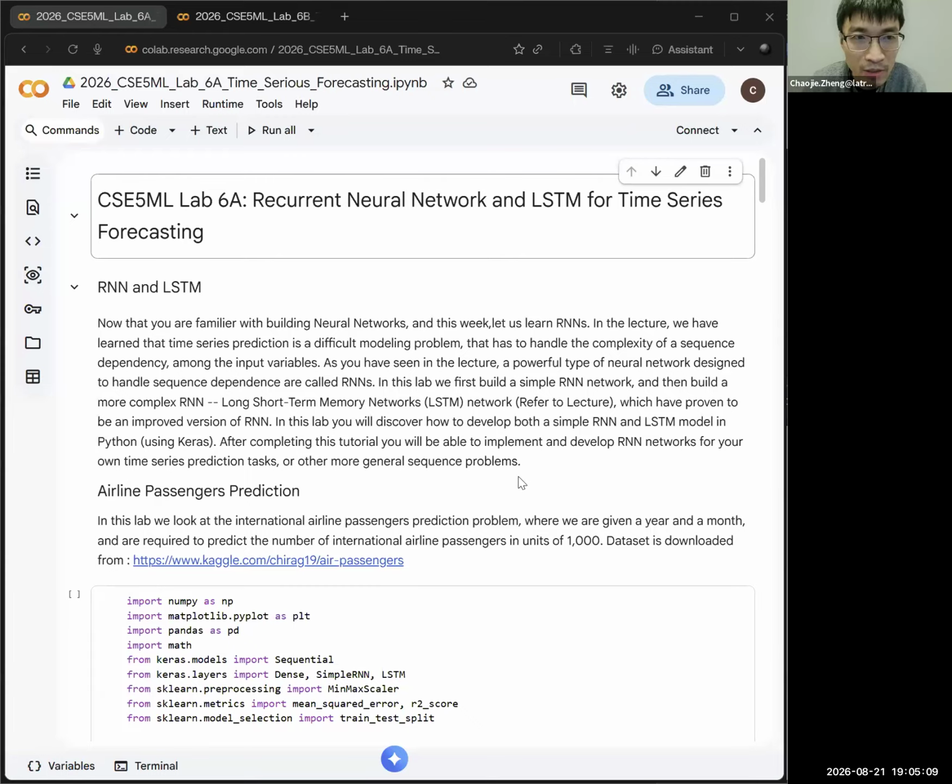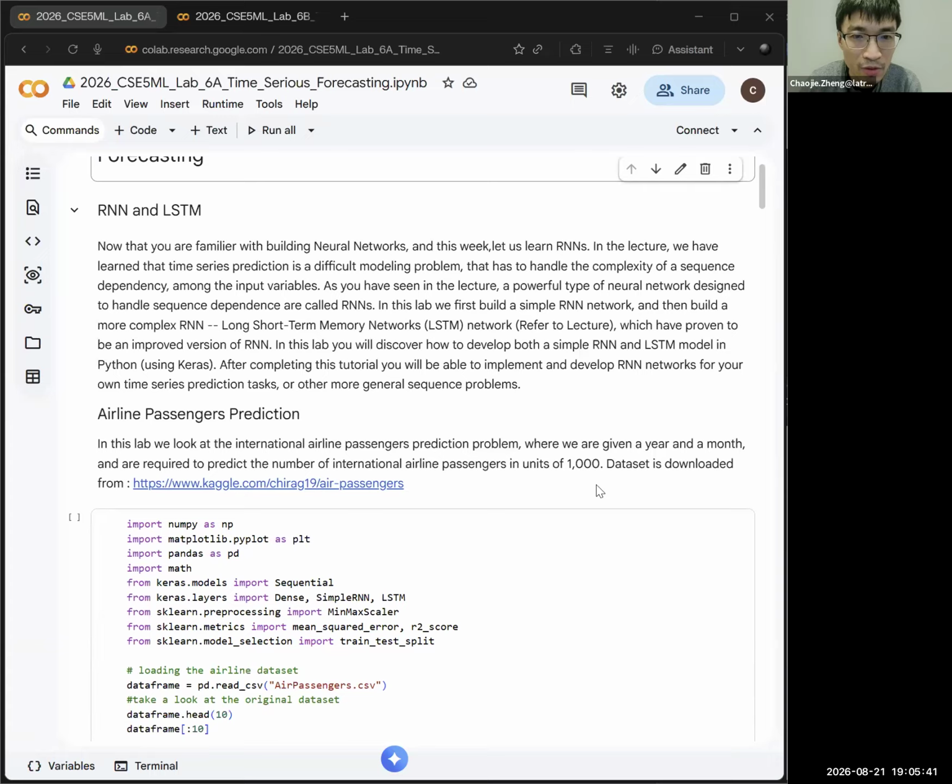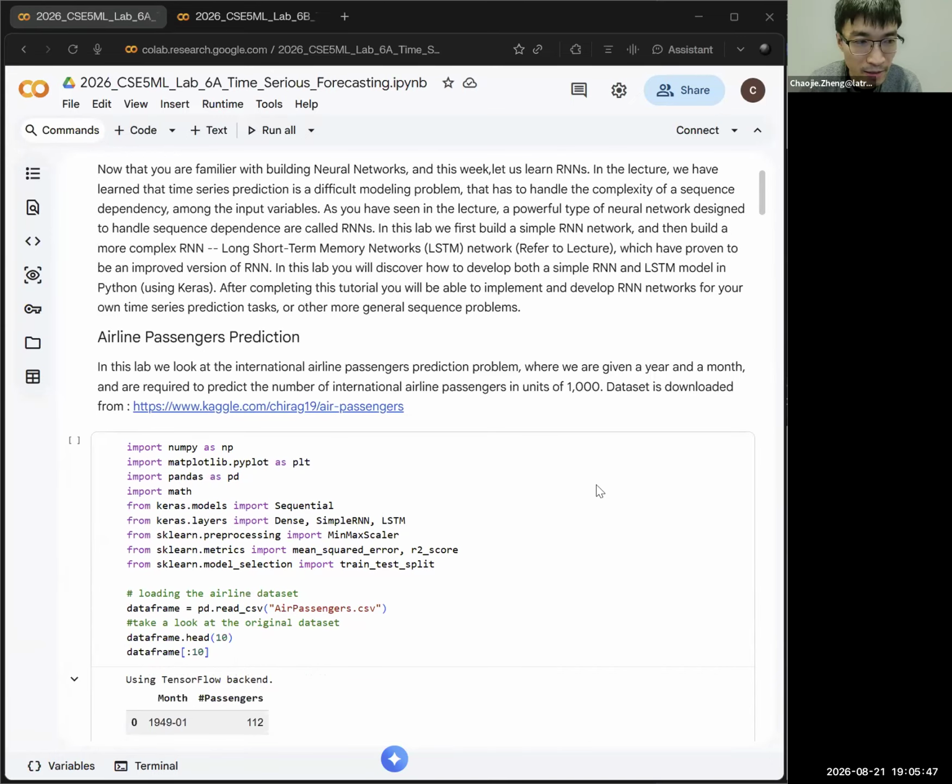Okay, I think it's time to start. So this is our last lab session, and in this session, we're going to practice how to use recurrent neural network and LSTM to deal with time series data or sequential data. So let's look at the notebook 6A, time series forecasting. In this notebook, we're going to predict passenger numbers in the future, for the next month.